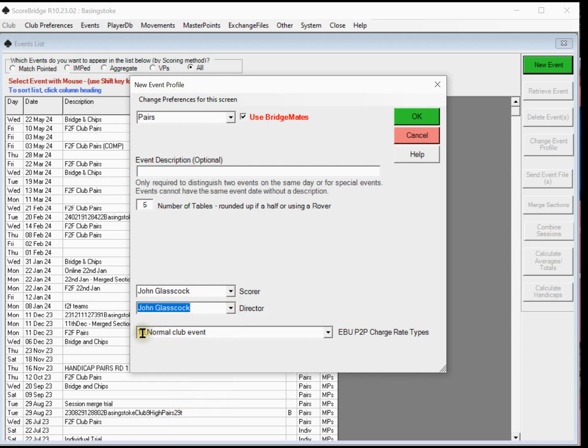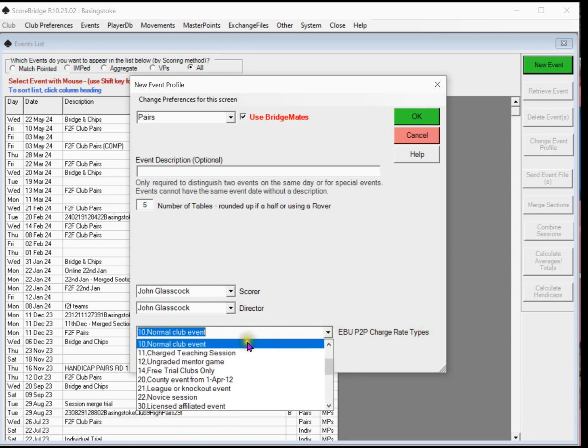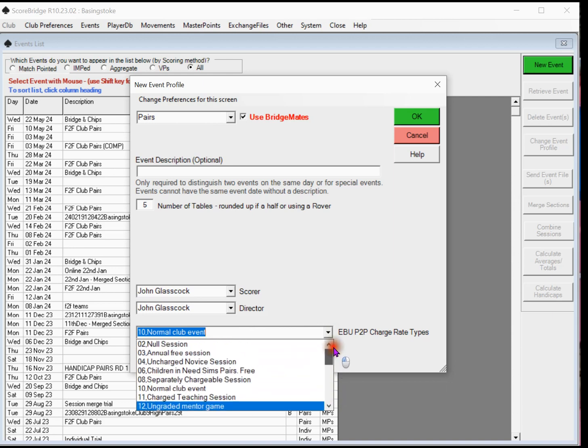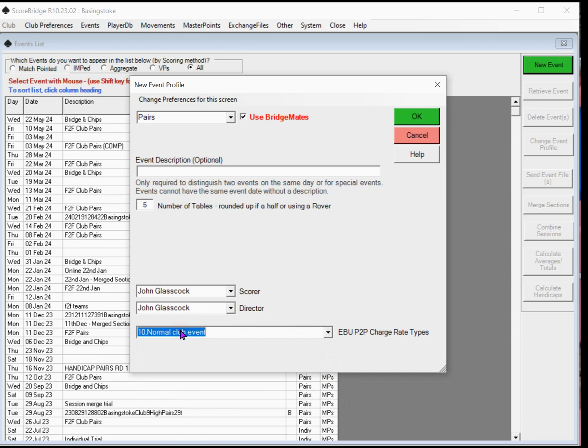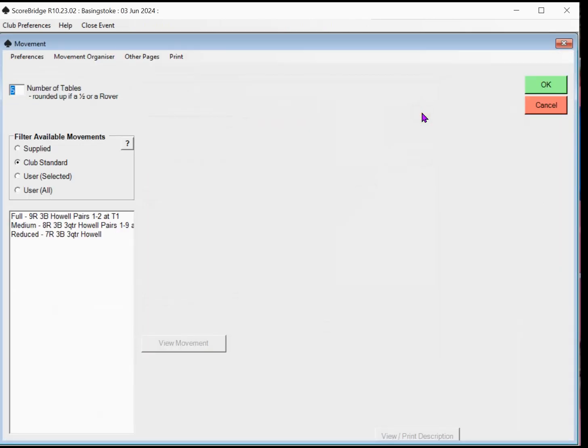Normally this pay to play event, which is a code used by the EBU for charging, is always at code 10, which is a normal pairs event, and you won't need to change that, so just leave it on code 10. And once you've selected that, you can click OK, and it brings up the screen where you select the movement. You'll see there's 3 movements there.